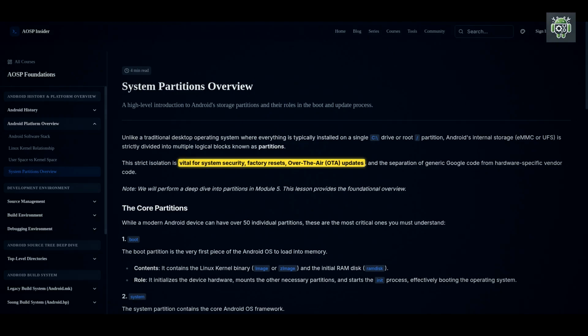So, why go through all this trouble? The highlighted text points to the core reasons: security, factory resets, and updates. By isolating the core OS from user data and vendor hardware code, we create firewalls. A malicious app downloaded by a user can't infect the core operating system, and a factory reset can wipe user data without touching the pristine OS, ensuring the phone can always boot back to its original state.